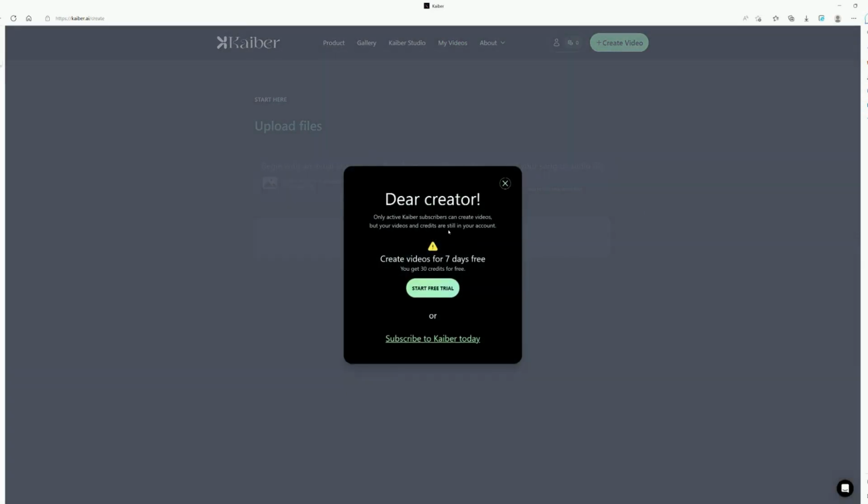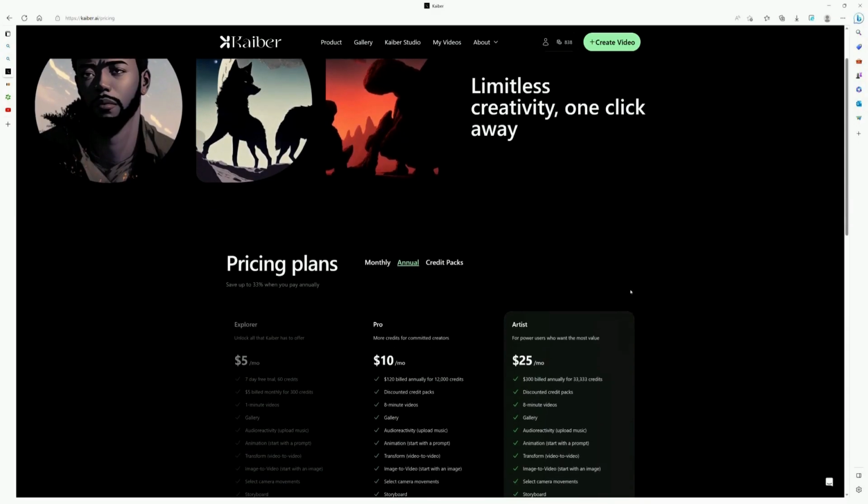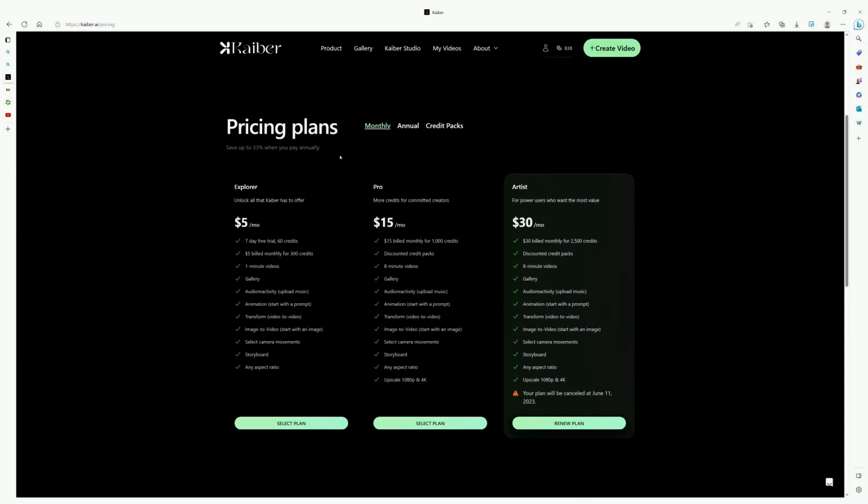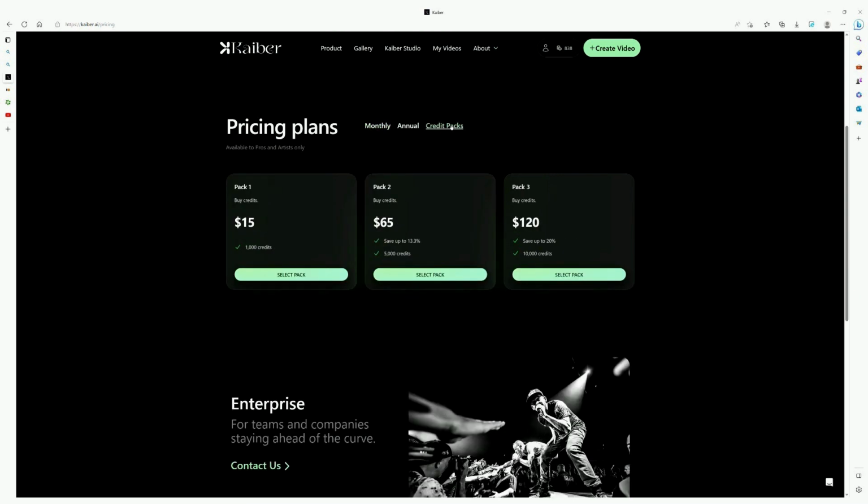As far as pricing goes, it's on a tiered system, with the cheapest being $5 a month for 60 credits. If you do the Pro plan, they charge you $120 annually, but give you 12,000 credits up front. And if you've got deep enough pockets, you can do the Artist plan, which is $300 a year, but they will give you 33,333 credits up front. Now, if you want to test the waters first, you can do the monthly plan, which is $15 a month for Pro for 1,000 credits, and $30 a month for Artists for 2,500 credits. Another cool thing is that you can always just buy more credit packs if you run out.